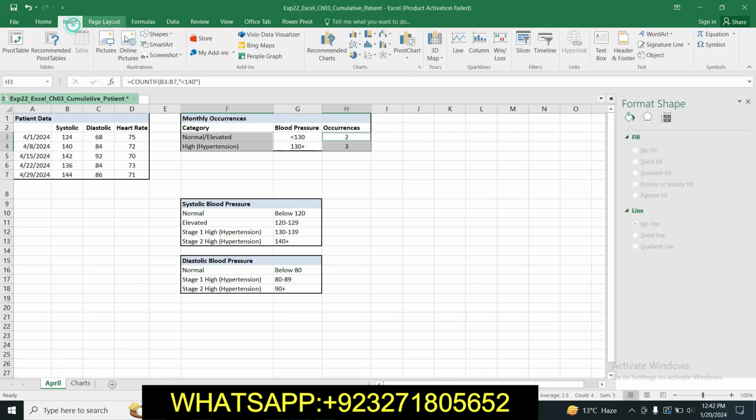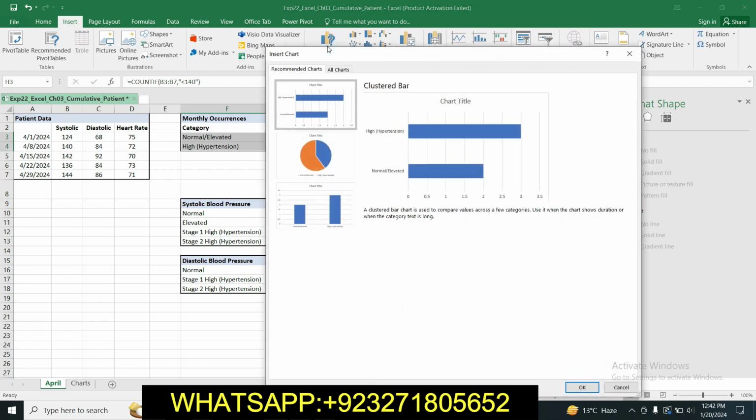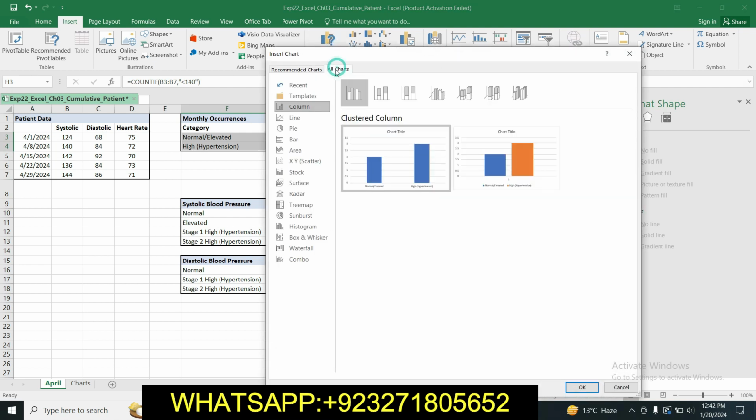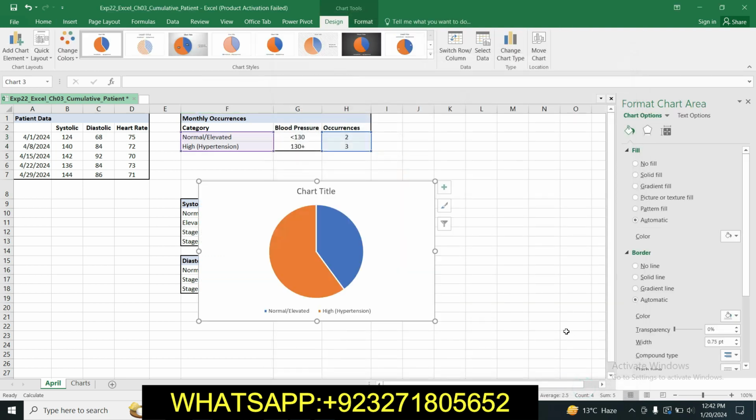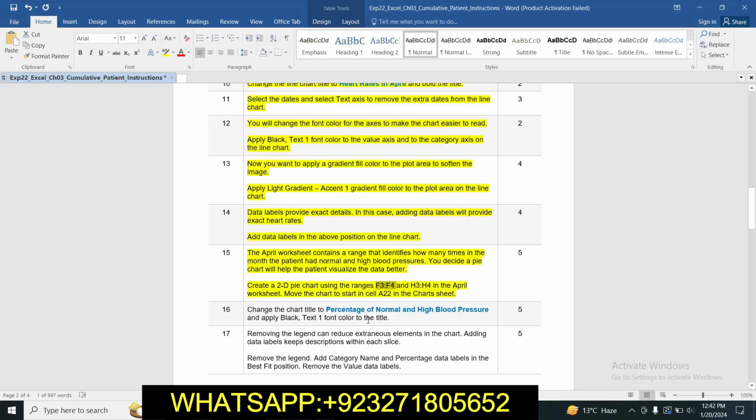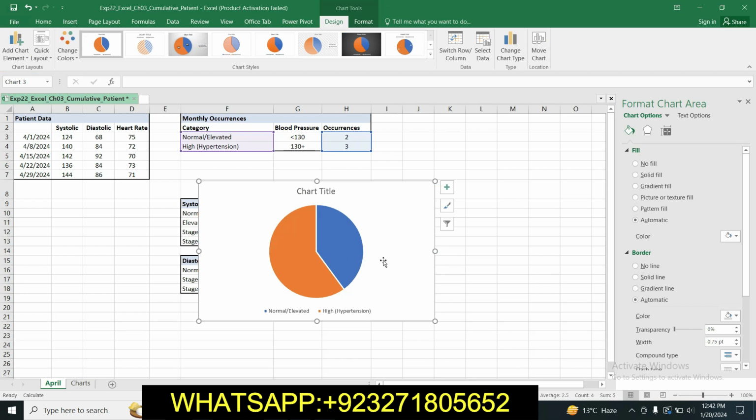Go to the Insert tab. In Chart Groups, click on Recommended Charts. Go to All Charts and we have to create a pie chart. Click OK. It will create our pie chart. Now move the chart to the chart sheet. So first we have to move it to our chart sheet.